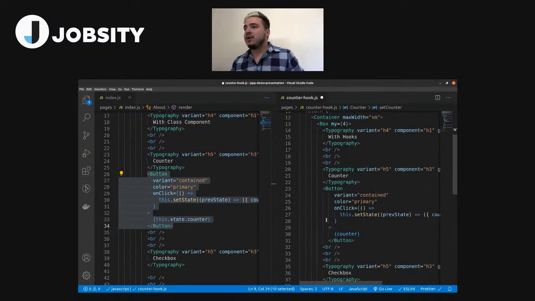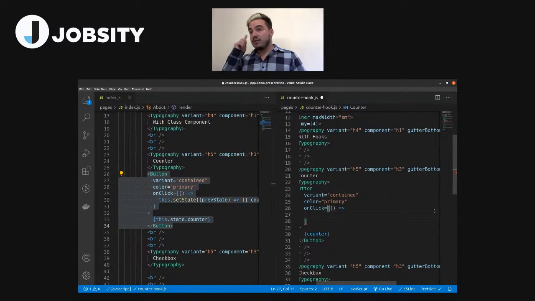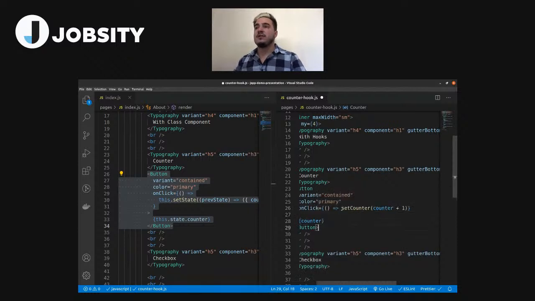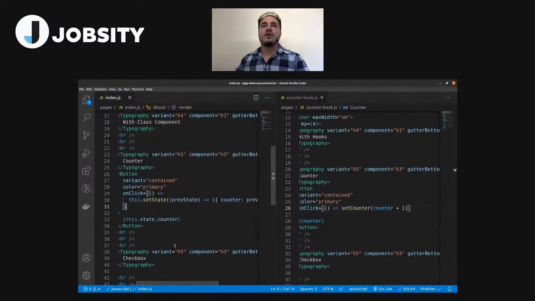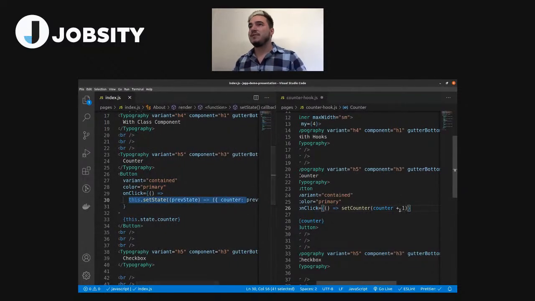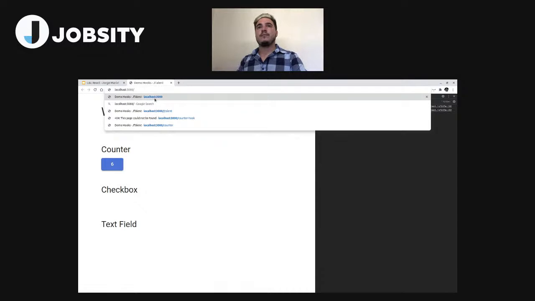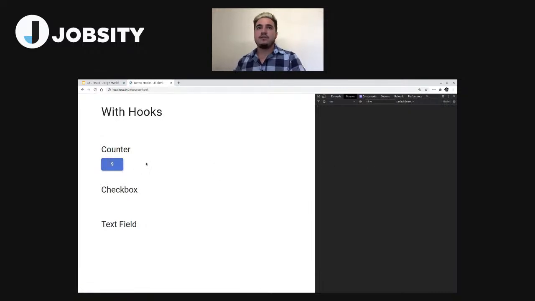So it's very simple. And in the action, instead of doing this mess, we could do just a simple set counter, and we say counter + 1. As simple as that. Look, the code is so little that we can put it in the same line. It's pretty easy to read, you know. Let me check if I go to the localhost counter hook. We can see that we have the same button that is working as right as the other one.